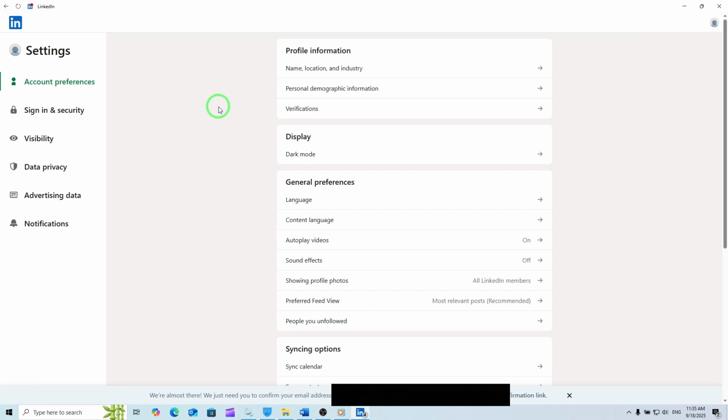From that menu, select Settings and Privacy. This is where LinkedIn keeps all of the important tools for customizing your account. Once you're inside, head over to the section called Account Preferences. This is the place where you can adjust how LinkedIn looks and feels for you.